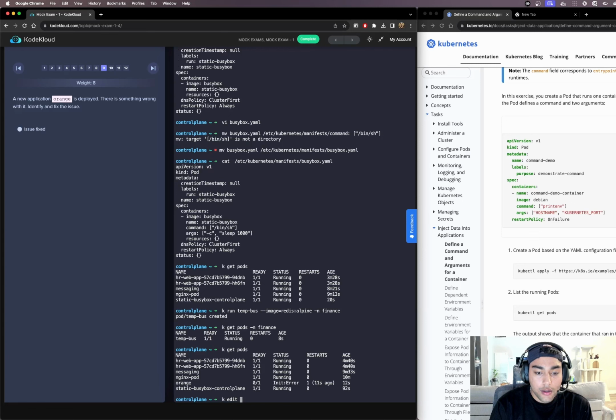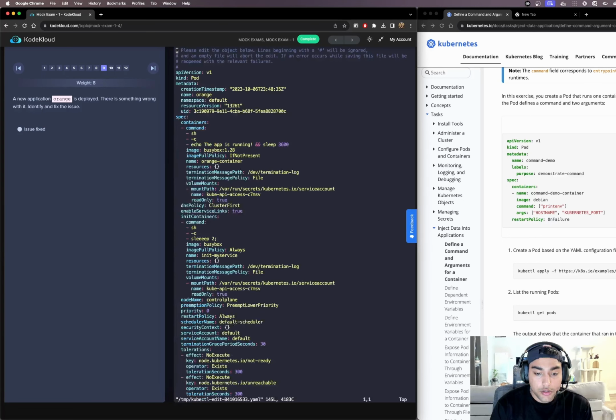So let's do edit pod orange. And you can see that the main issue is that the init container is not running. I can already see the issue, and that's because the sleep process is probably failing because this is sleep with multiple E's. Okay, so let's change that to sleep and write that.